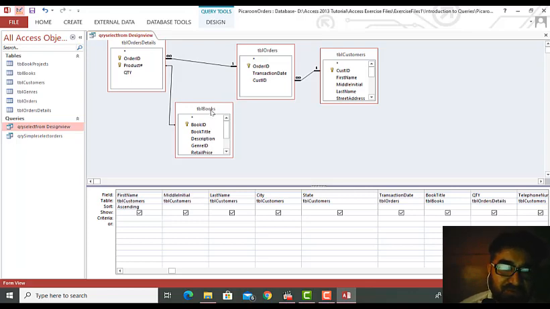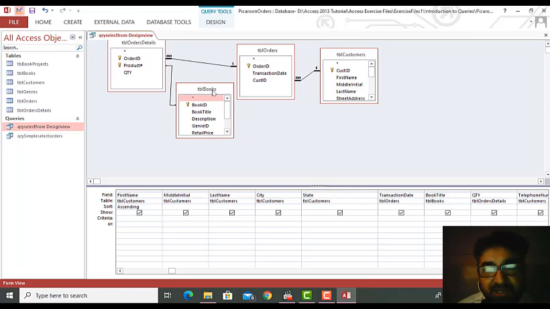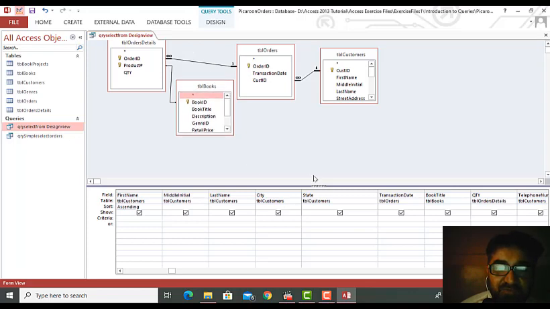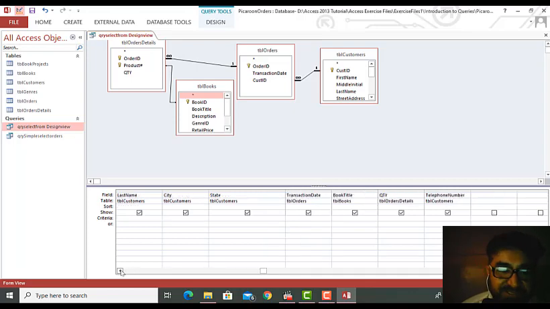So you have to be engaged with this query, no matter whether you are making the query from the design view or you are making the query through the wizard view. You will have to play with it in order to see the result, in order to see the behavior of the query of Microsoft Access.